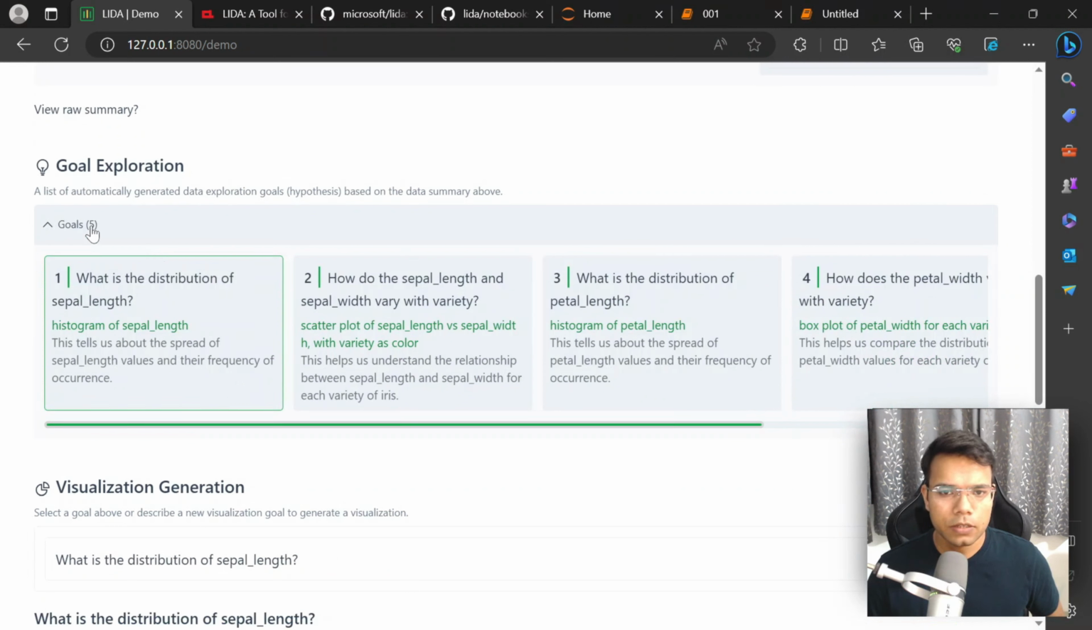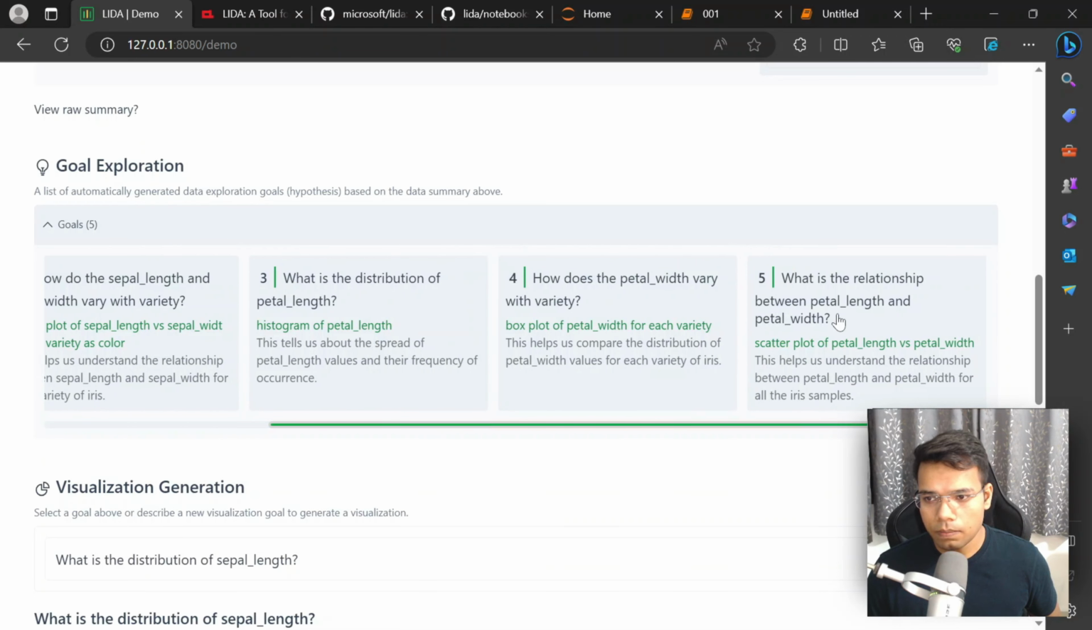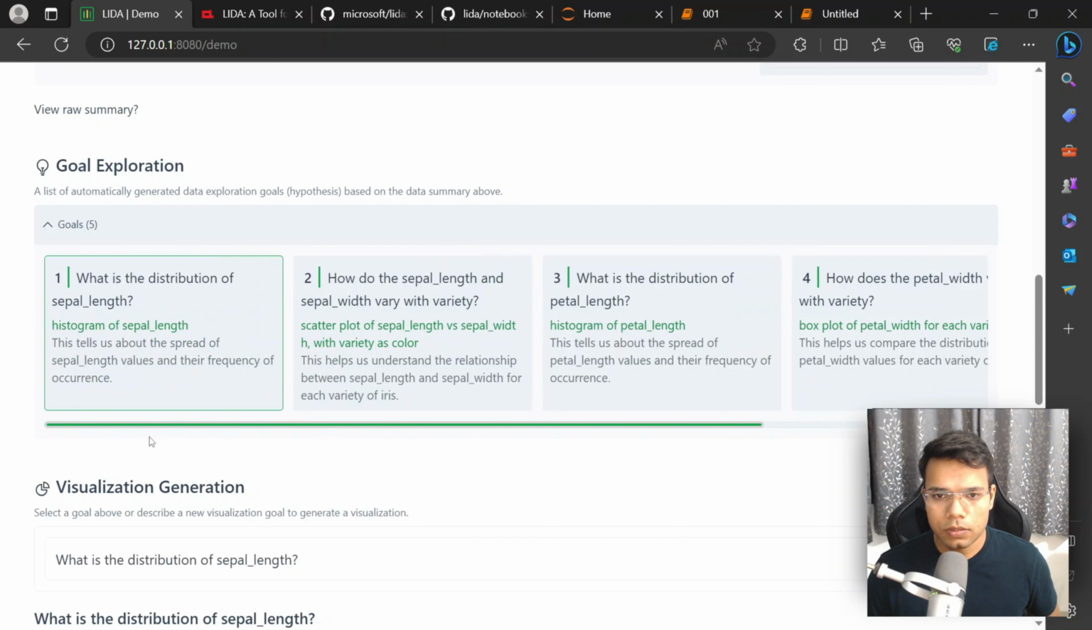It has some basic goals that it has already identified by seeing the data. So it says: what is the distribution of sepal length, how do the sepal length and sepal width vary with variety, what is the distribution of petal length, and how does the petal length vary. Next is what is the relationship between petal length and petal width, and so on. So it is trying to identify these common goals. These are the top 5 goals that it has identified.